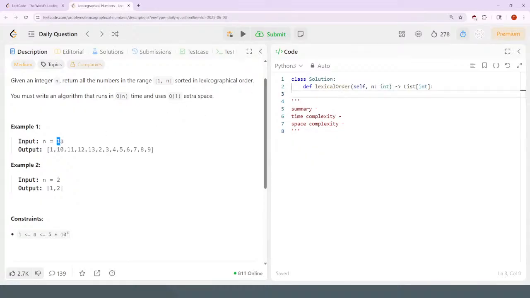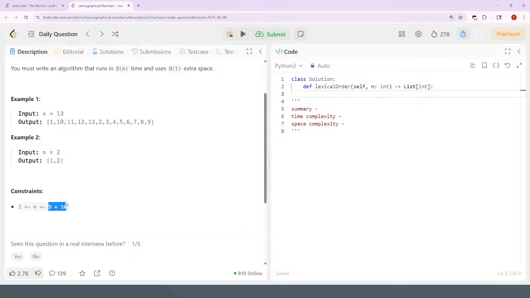So if you have 13, numbers 1 through 13, in order it would be 1, 10, 11, 12, 13, and then 2 through 9. And if it's just 2, then it's 1, 2. The numbers can go from 1 to 50,000. Interesting. O(n) time.